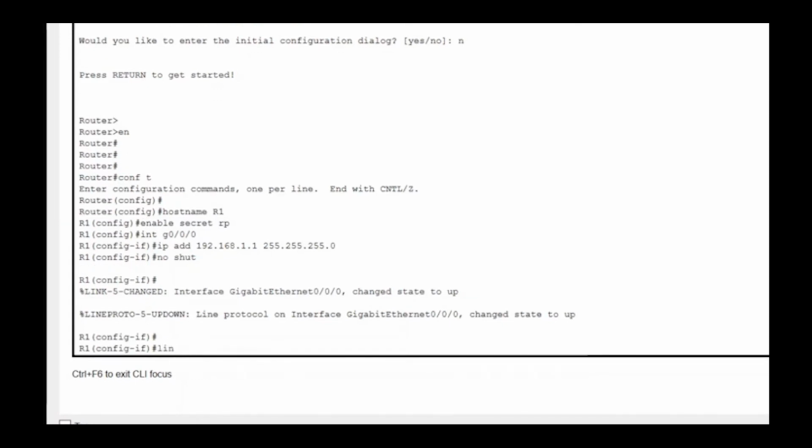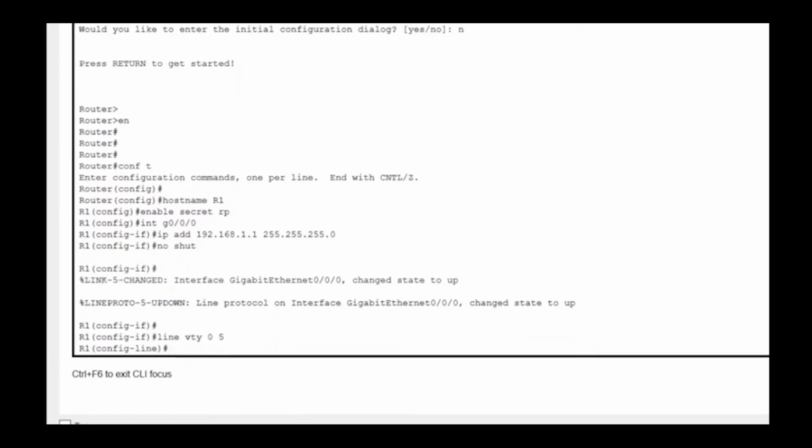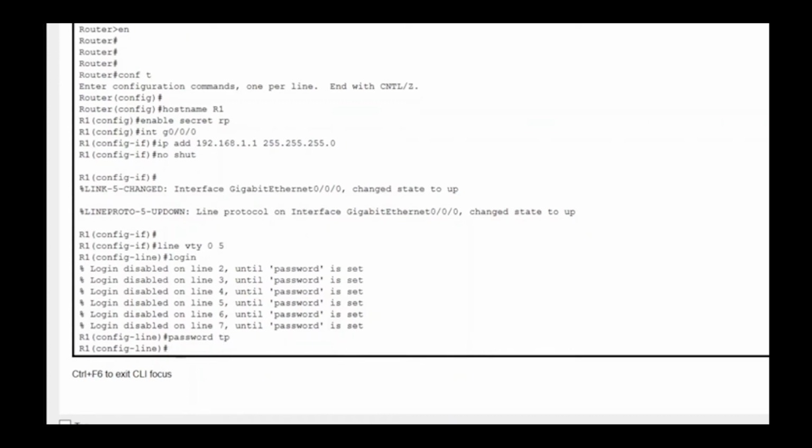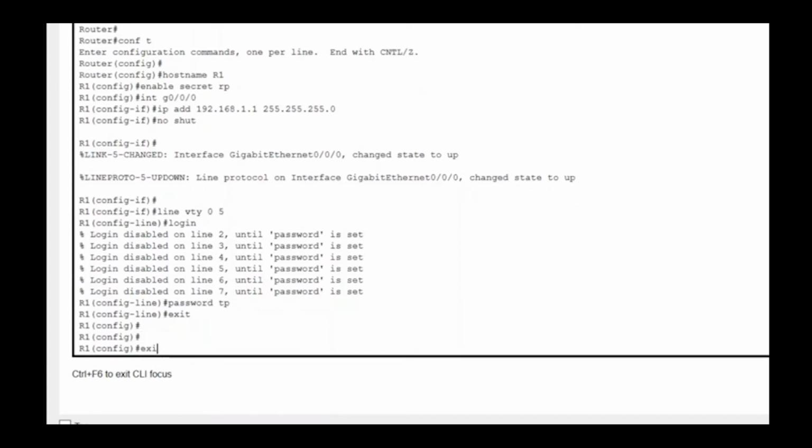Now write line vty 0 5, press enter. Write login, press enter. Write password as TP, press enter. And now you're done with all things that you needed to do. Press enter now. Exit.